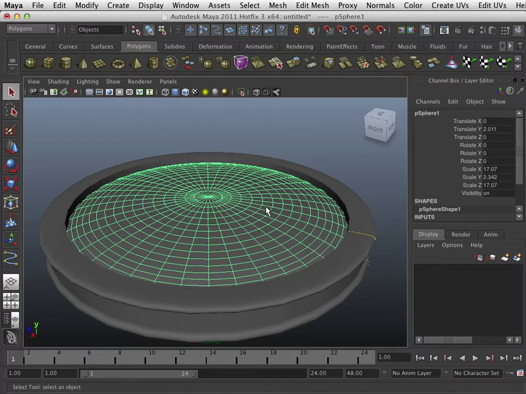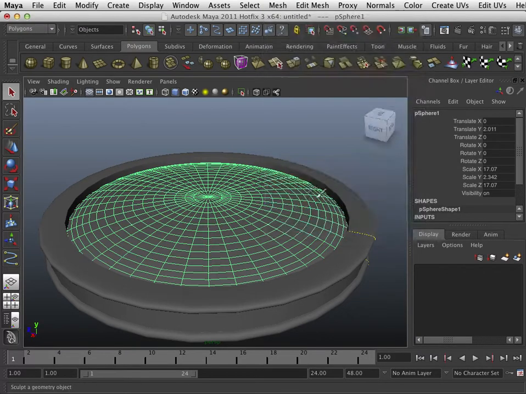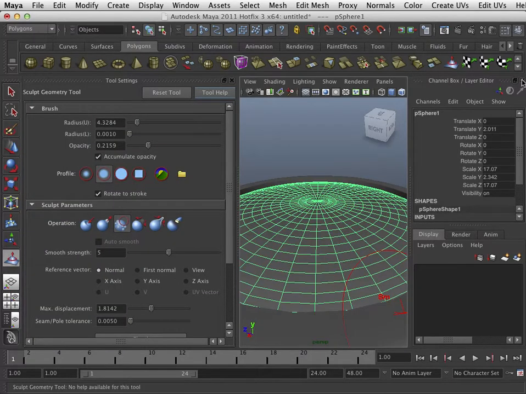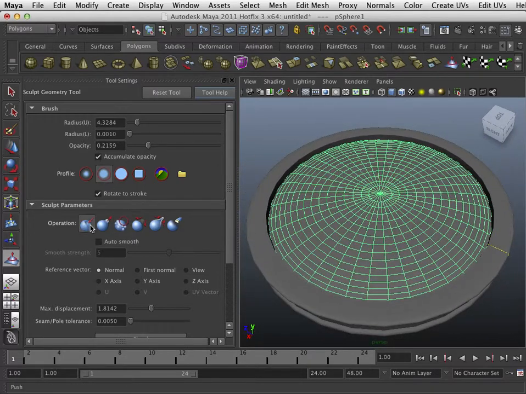So for my purposes, let's go ahead and make this look a little more snow-like. I'm going to go to Mesh, Sculpt Geometry tool, and it didn't pop up, so I'm going to double click the tool here and get started doing a little bit of sculpting. And to sculpt, if you remember, B makes your brush smaller, bigger, and you want to really eye your max displacement.